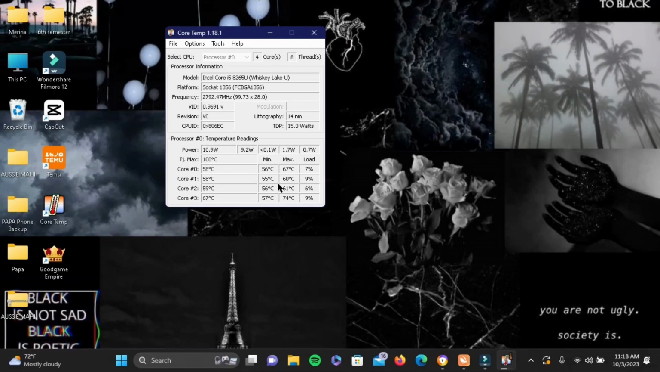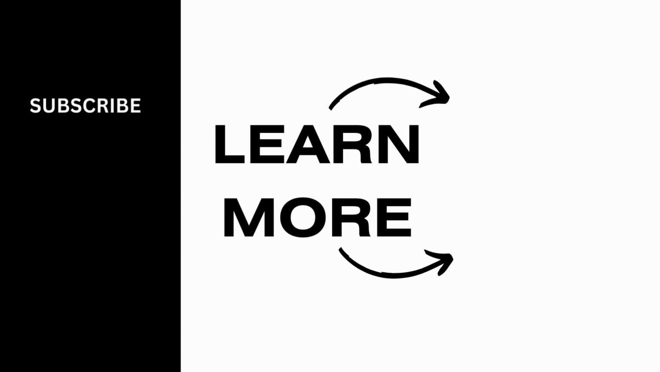And just like that, you'll be able to monitor your CPU temperature, and it will also notify if your CPU is overheating. And that's pretty much it for this video as well.